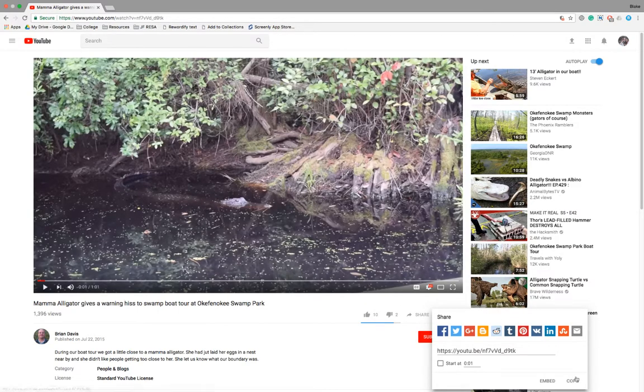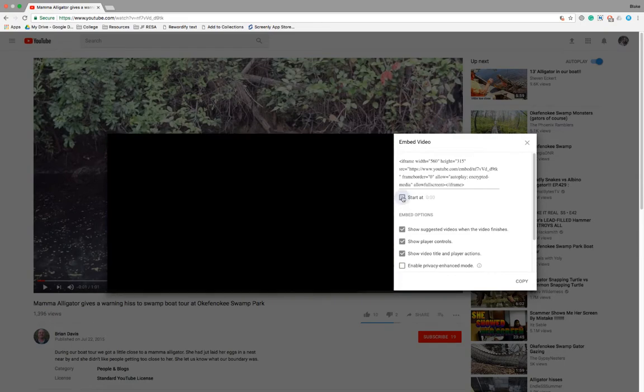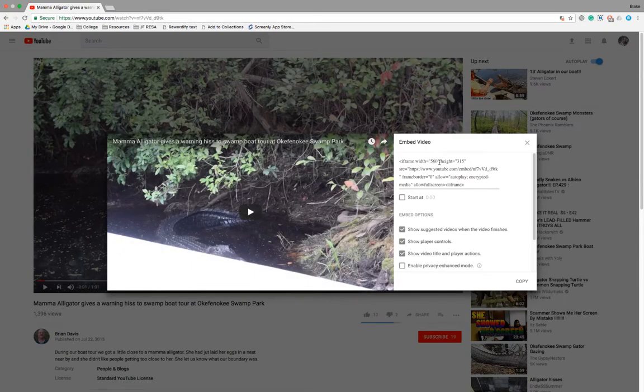Okay. Another thing you can do is you can embed, and there's some options here. Again, you can do a start at a certain time to embed it. You can change the width and height of the video to embed, and we talked about embedding on Google Sites a little bit, so if you want to embed this in a Google website, you could do that.